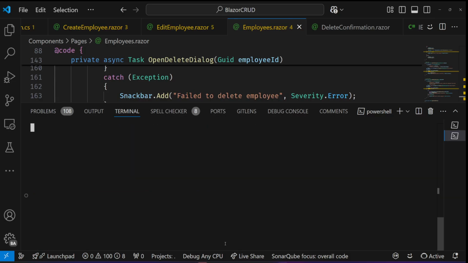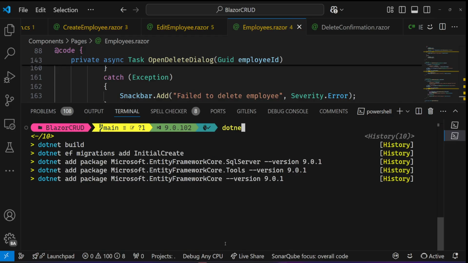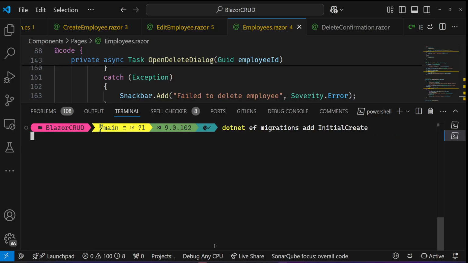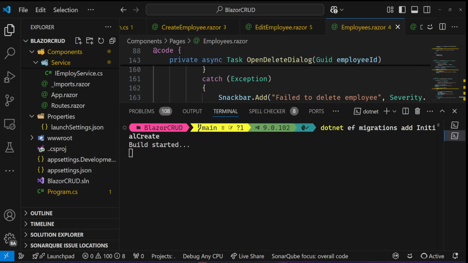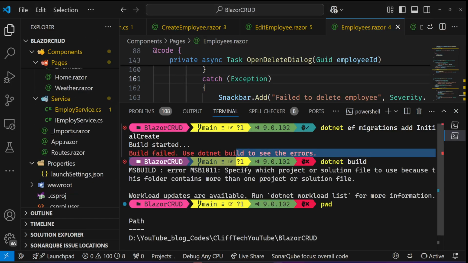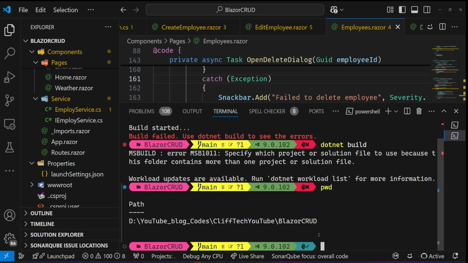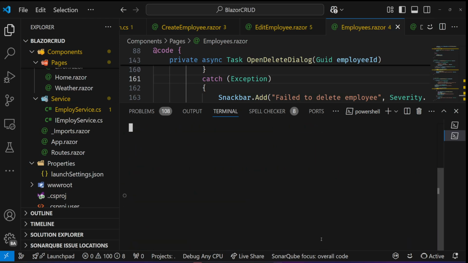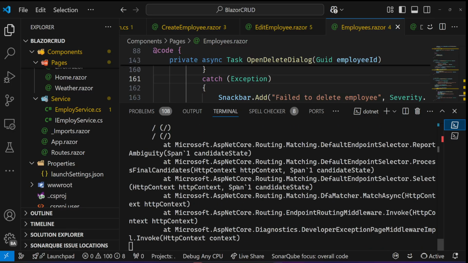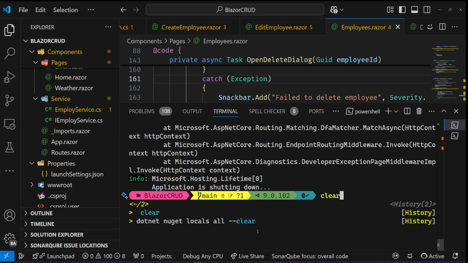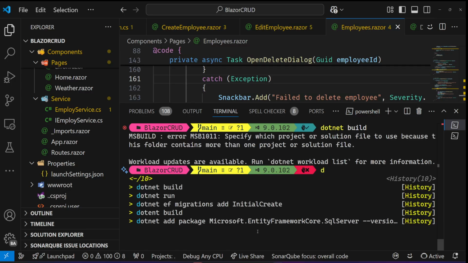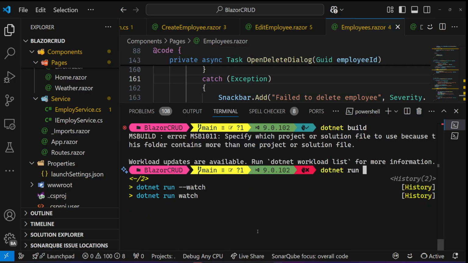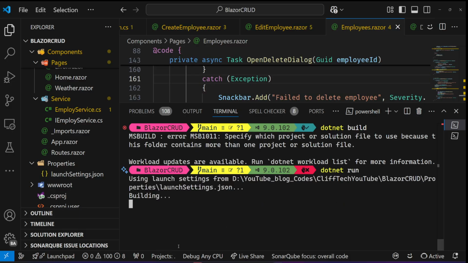What is happening? When we run the migration, we are getting an error. We run the application, and it is saying that the project has more than one solution, and we don't know the reason why we are getting the error. The build is not working. So let's clear this. Let's close this and run .NET build again. Let's run .NET run. So okay, this is running.